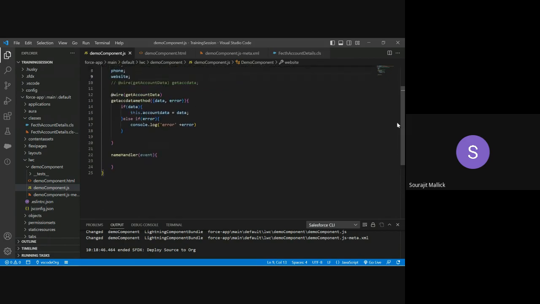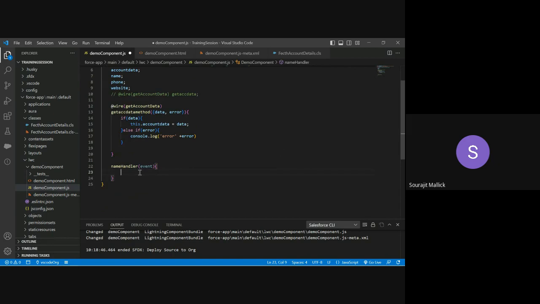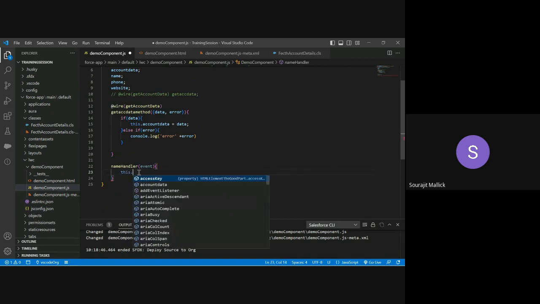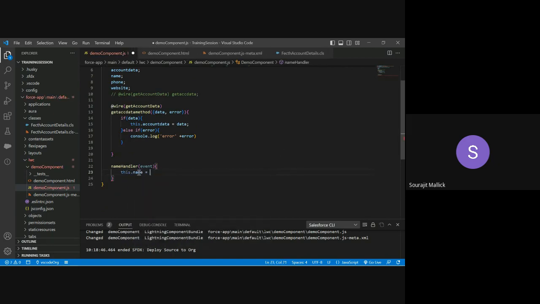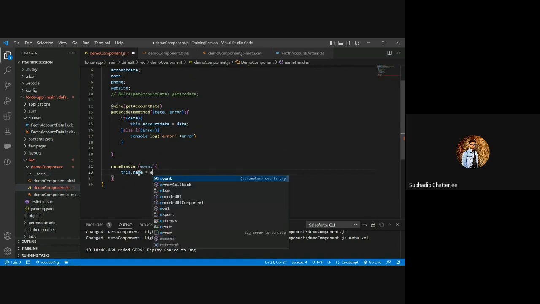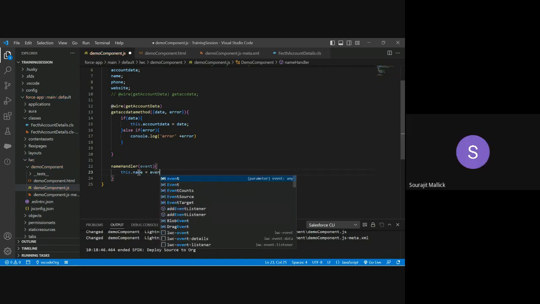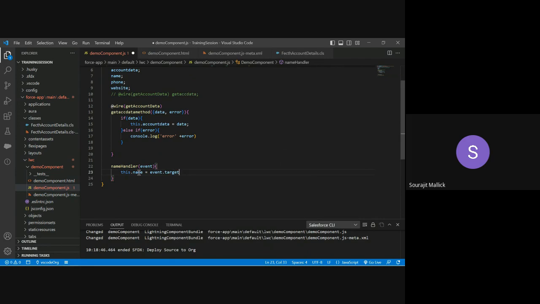So how do we store the data? this.name equals event.target.value. Now, can you tell me the significance of why I have written event.target.value? What does that mean?